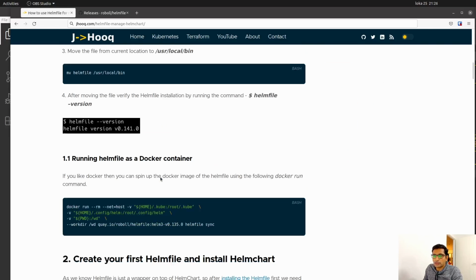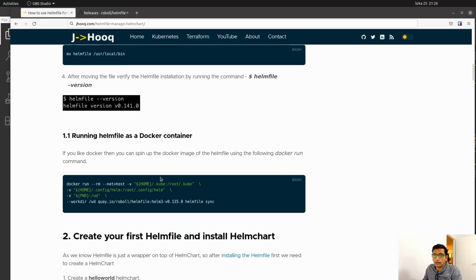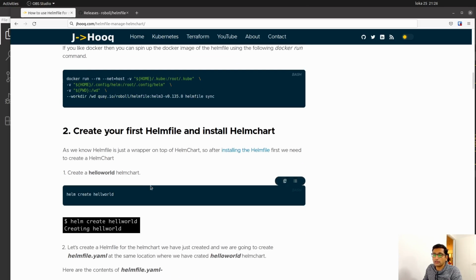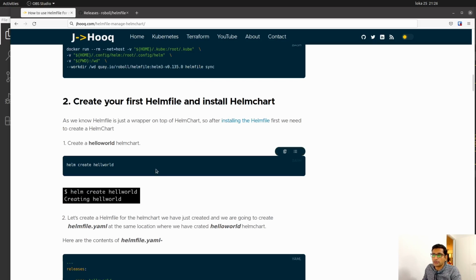Okay, moving further, after installing Helmfile, the next thing we need to do is create a Helm chart, and then we are going to use that Helm chart to install it via Helmfile. So the next instruction in the guide is that we need to create a Helm chart. I'm assuming that you have already installed Helm onto your Kubernetes cluster. If you haven't done the Helm installation, then I would highly recommend installing Helm first.